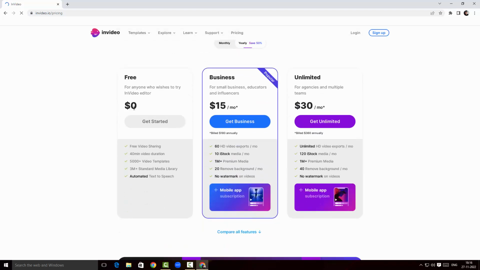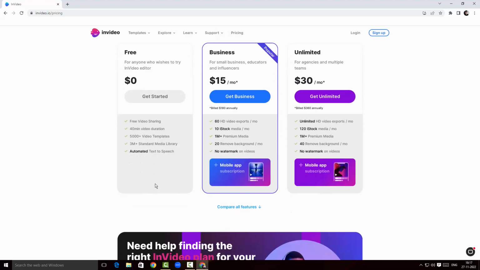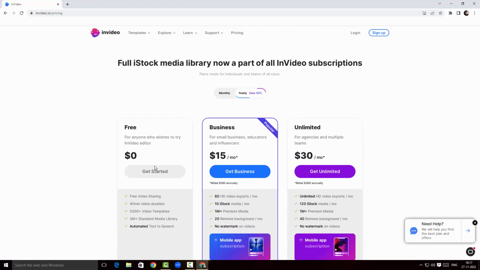So the free version is $0 and the business version is $15 a month, and the unlimited version is $30 a month. So as you can see, free version offers pretty much everything we need, and the primary difference between the business version and the free version is that you can create HD videos up to 60 HD video exports per month and 10 iStock media, and you can get 1 million plus premium media. They're talking about the templates and no watermark at all. So I guess there would be a watermark in the free version, so let's check it out.